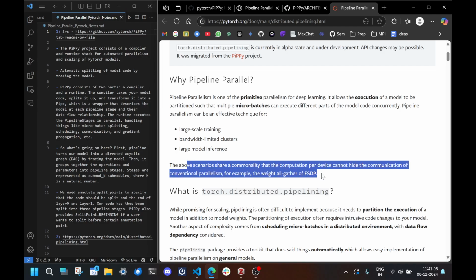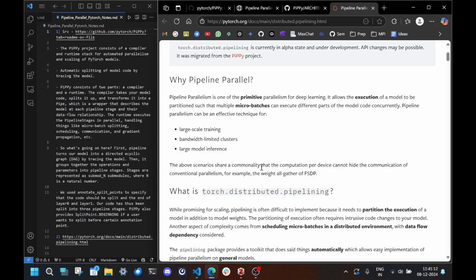For example, the weight all gather of FSDP. Hmm. What does this mean? I think what they're trying to say is that you cannot do enough computation communication overlap so that the communication is hidden. For instance, with an all gather, if your GPUs have slow interconnect, then it will stall your hardware.